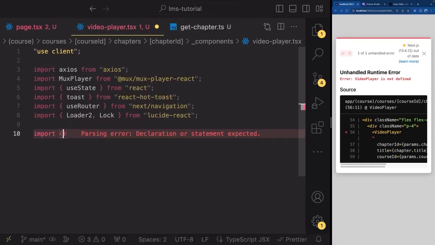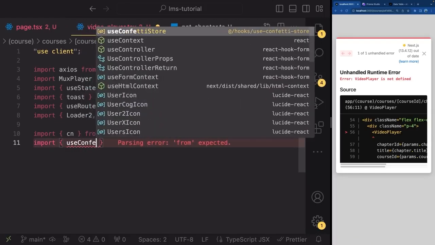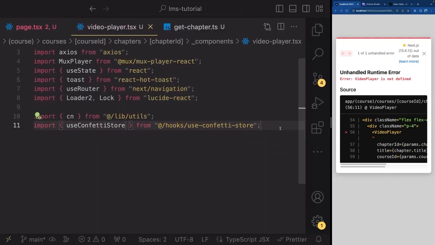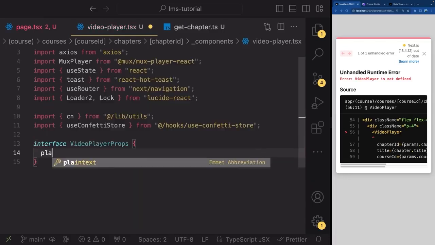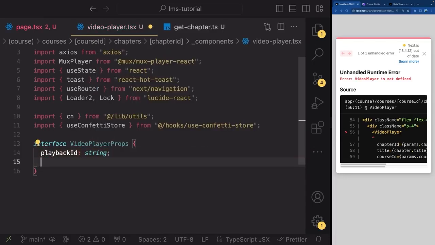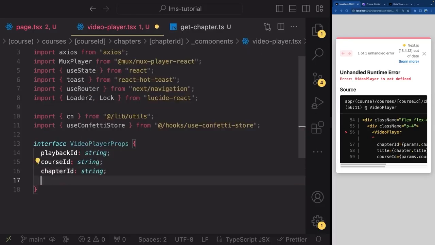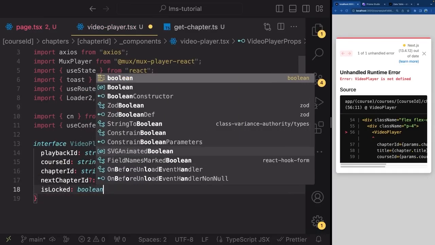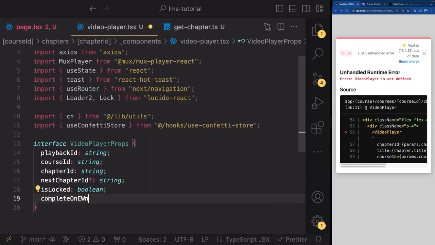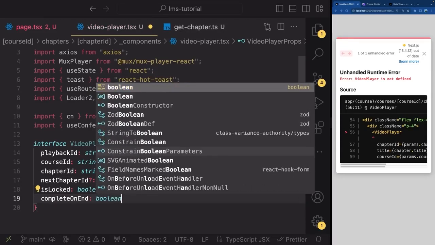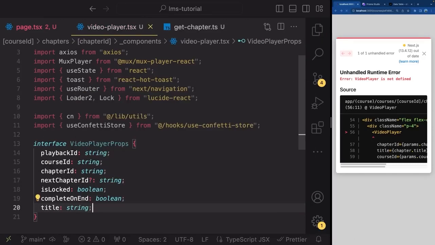So we have some icons. Let's import cn from lib/utils. And let's import useConfettiStore from @/hooks/use-confetti-store. Now let's write an interface for the video player props. Interface VideoPlayerProps has a playbackId, which is a string, courseId, which is a string, chapterId, which is a string, nextChapterId, which is an optional string, isLocked, which is a boolean, completeOnEnd, which is a boolean as well, and title, which is a string.